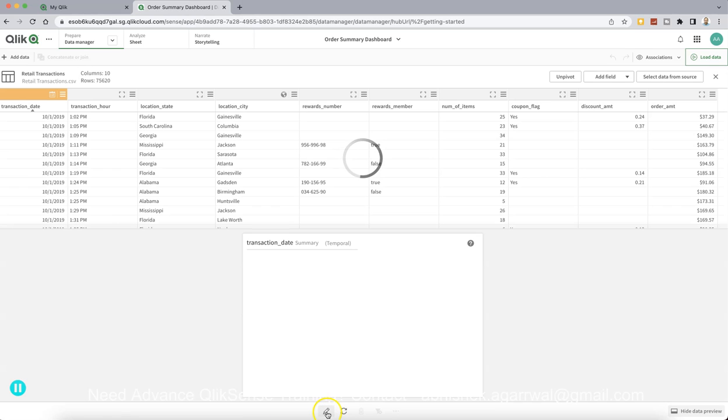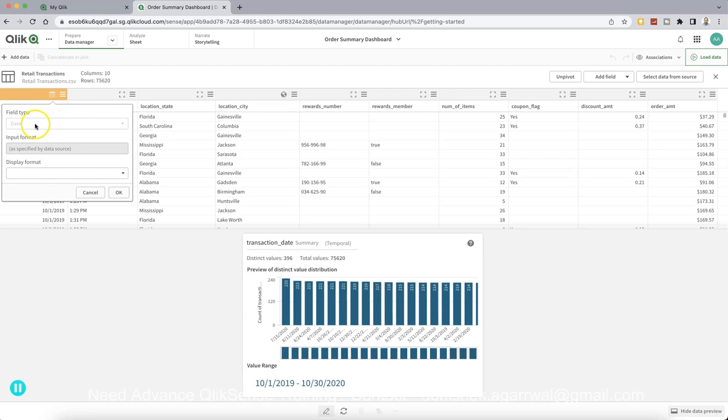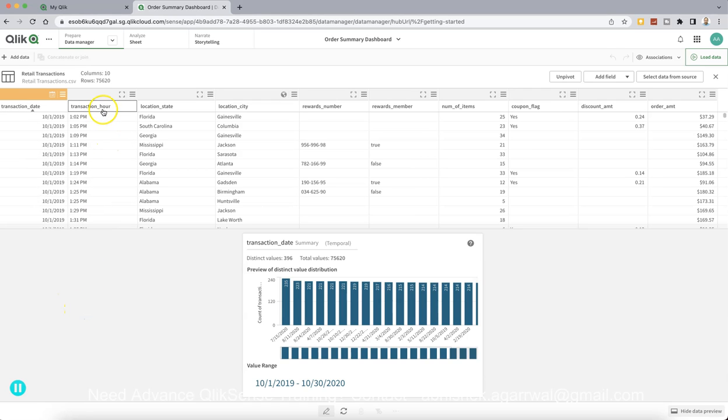And then you click on this pencil icon, which will take you to this new screen. What it basically allows you over here is to analyze your data. For example, this is date, right? So you can come over here and say date field type is date, and display format, you can set it based on what the display formats are given over here. But transaction hours, if you see, is a general. It's not a date or timestamp, right?